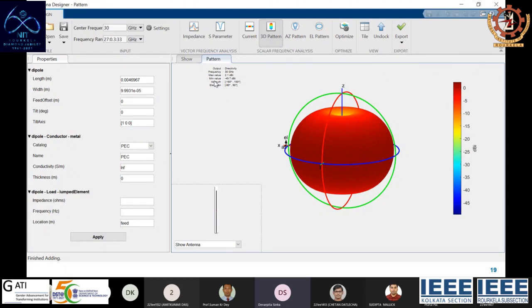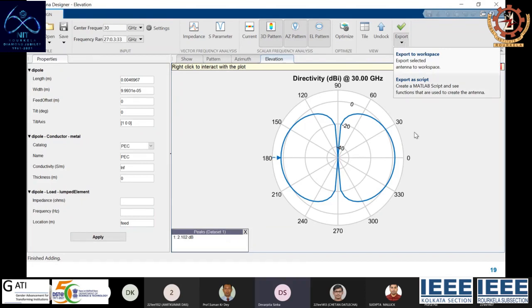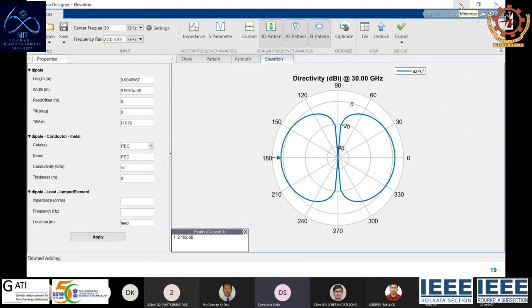Or you can also ask them to change some of the properties and see how it is changing, like the effect of linear and circular polarizations and all this stuff. So it is very helpful, a fun part for the students to teach. And similarly, if you want to check this azimuthal pattern, elevation pattern, and so on, that is also possible. And finally, if you want to export, you can generate script from here or directly export it in workspace and use for further processing. So this is for antenna design toolbox.